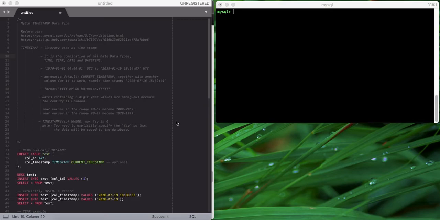Today we're going to be discussing the timestamp data type. You can visit these two links as your references. This is the official MySQL reference, and this is my kind of like personal notes.